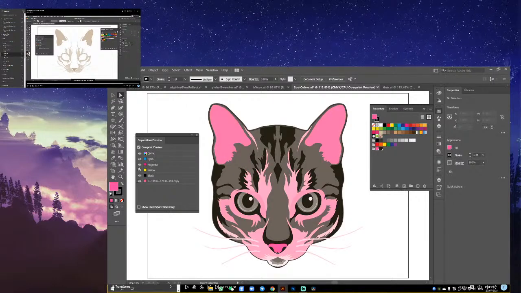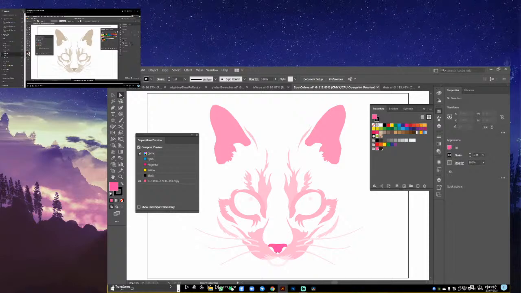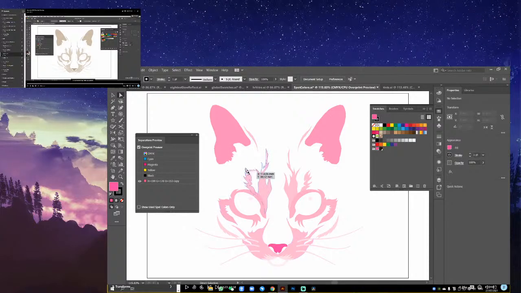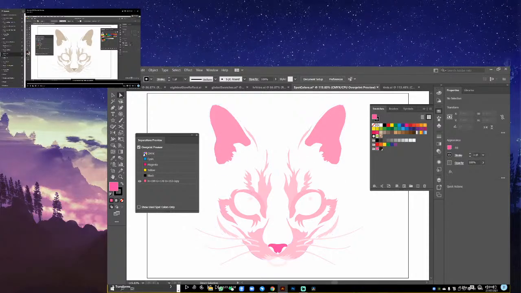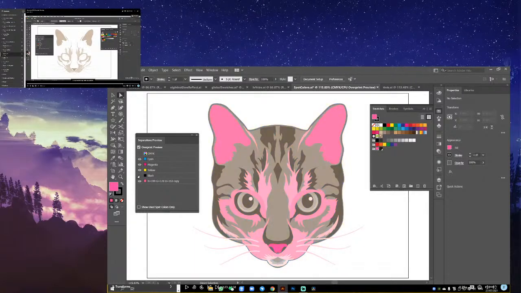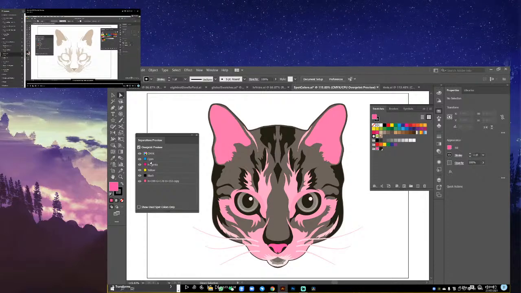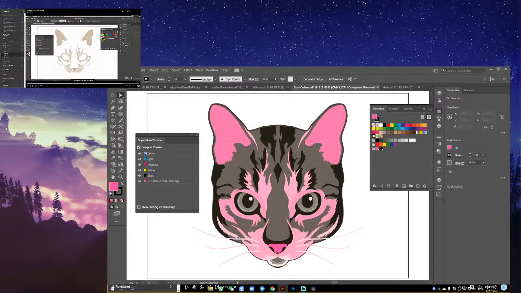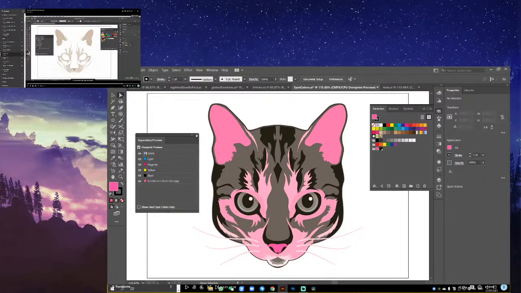If we just turn everything else off, this is our spot color with its different shades, and we add a bit of cyan, magenta, yellow, and then finally black. Wow. Show use spot colors only. Okay, and that's about it.